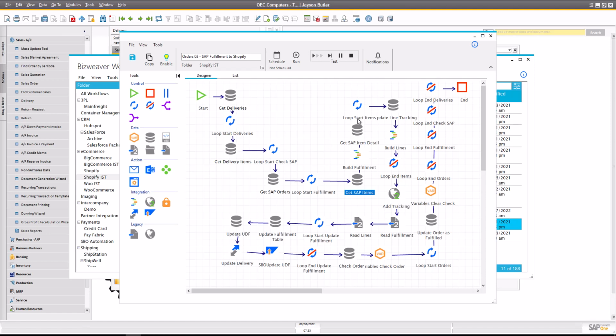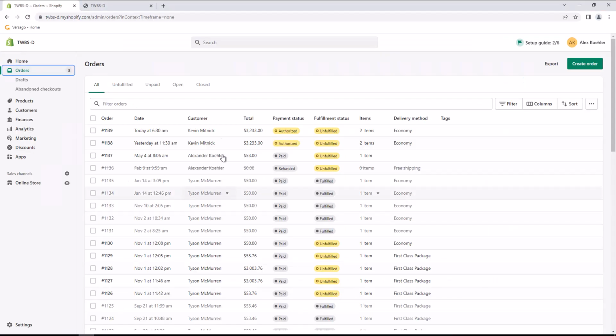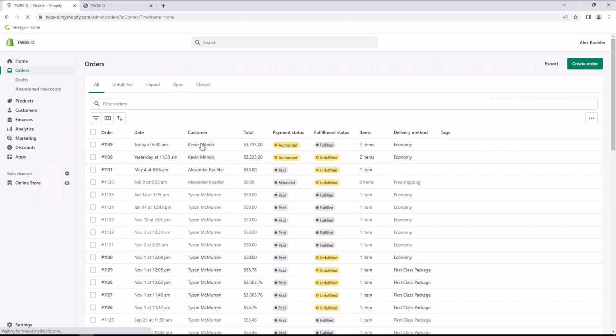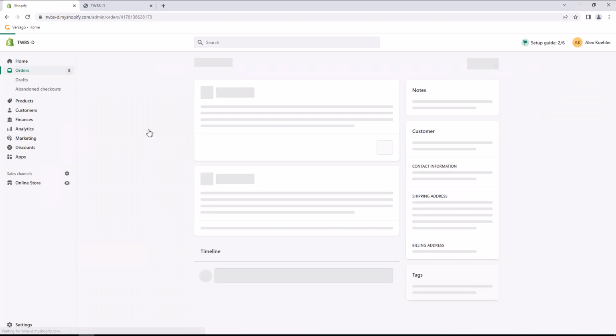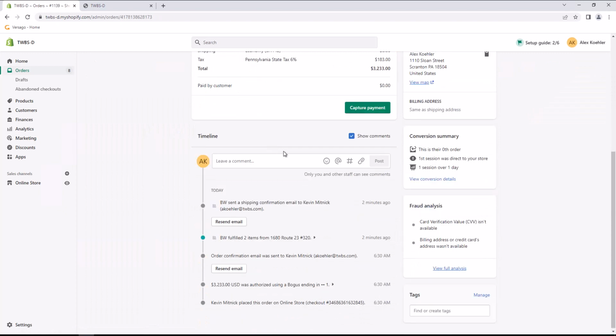Now we're just going to fulfill this order so I can show you that the item goes up to Shopify. I'm going to run this order now, and then we're just going to see that item fulfilled on Shopify, and you can see with the requisite tracking number. So now the order has been fulfilled, and let's go ahead and check Shopify. We're just going to refresh this page here. And we can see now the order has been fulfilled. If we open the order, we can see that the tracking numbers have been added.